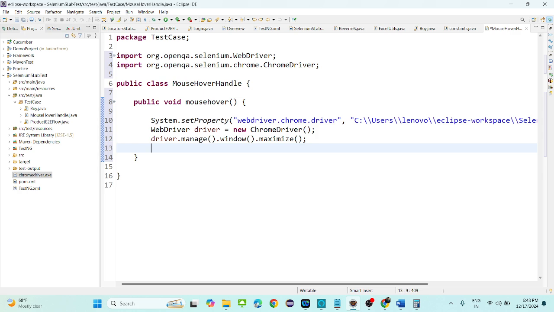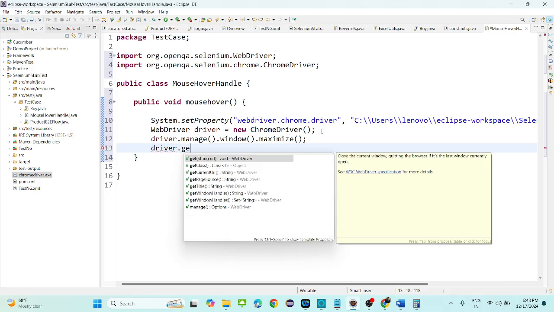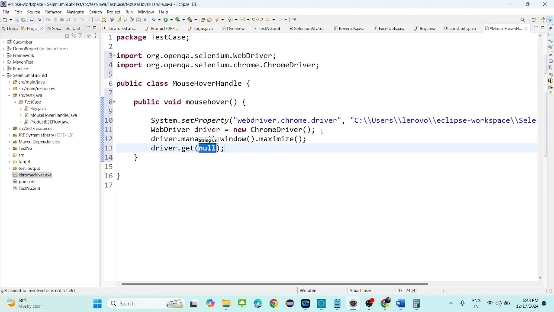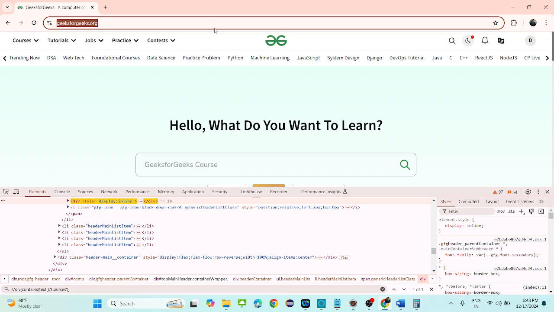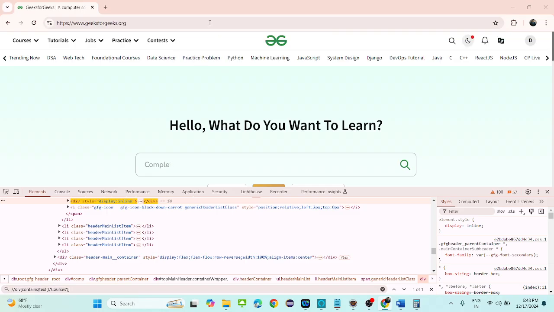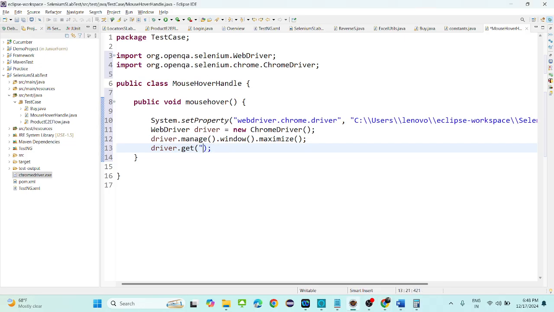Then you have to open your specific URL, guys. So driver dot get. This is the method to open the URL. I think I already copied it. Let's see. I need to go to that particular browser, guys. You have to click. It's already clicked. So copy and paste here.